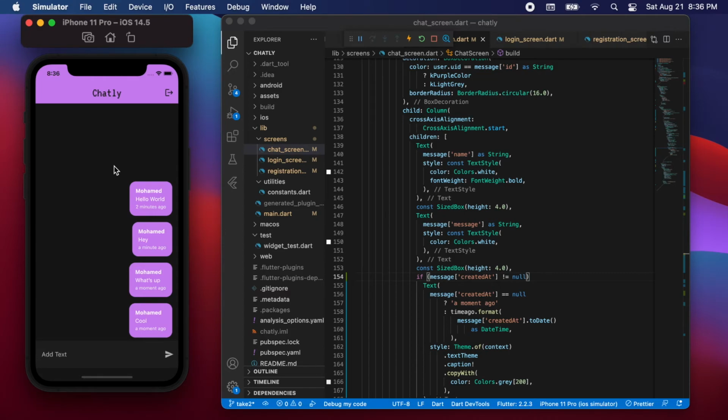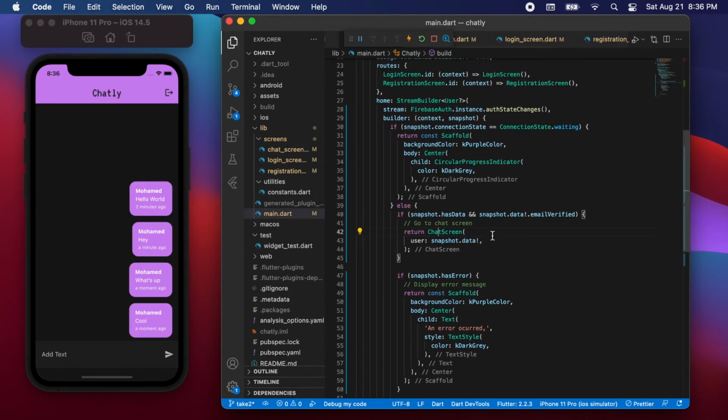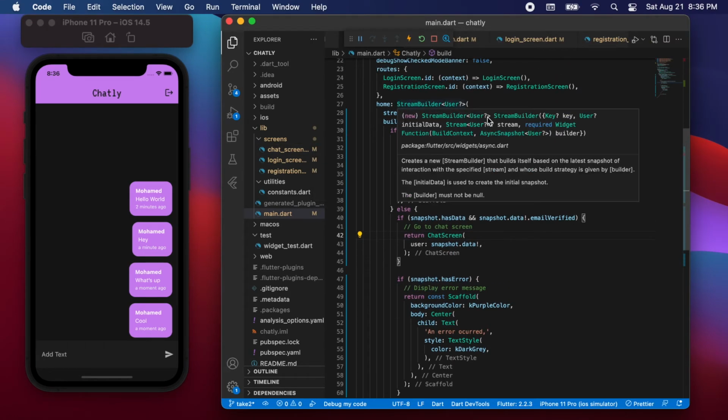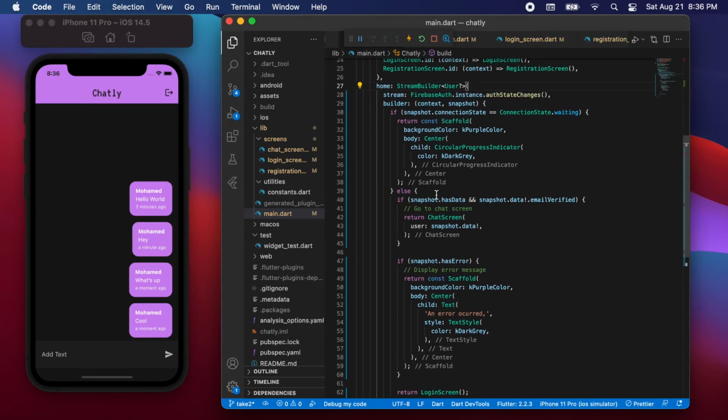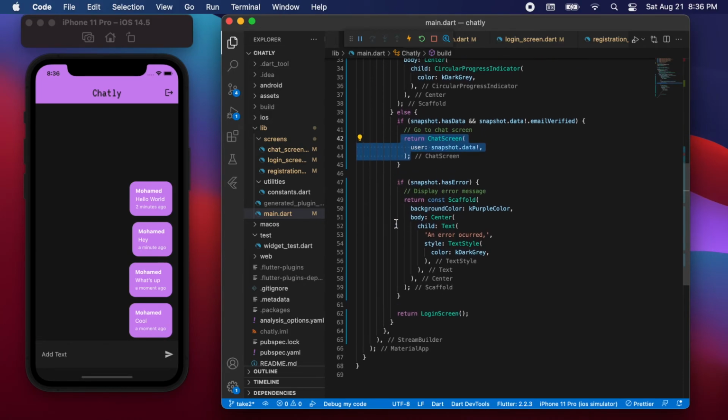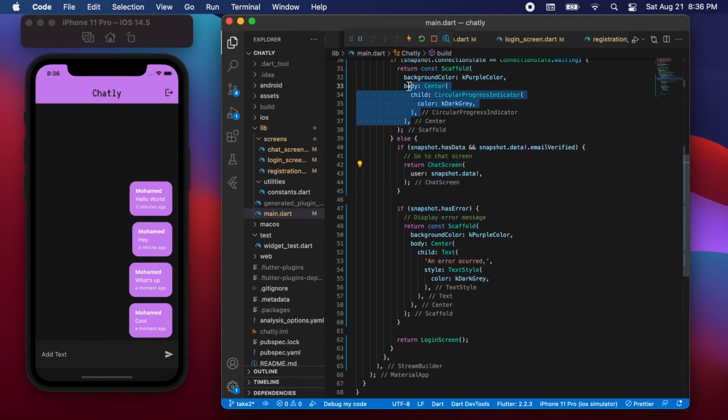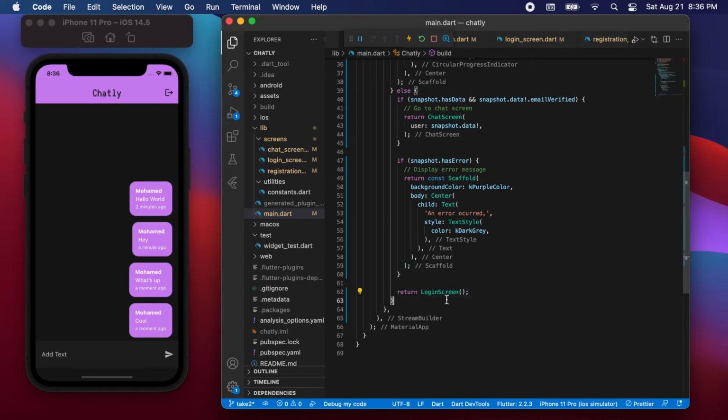So I'm gonna quickly just go over the flow. So if we go to main.dart, we have the StreamBuilder here. The StreamBuilder is gonna check the authentication status, and then it's gonna be either null or a user is available to us. If the user is available to us, that means the user is signed in, so we want to go directly to the chat screen. So here, if the snapshot has data, so if the user is available to us and the user has their email verified, then we go to the chat screen. Otherwise, assuming we have no error and that we're not loading, we can show the login screen.